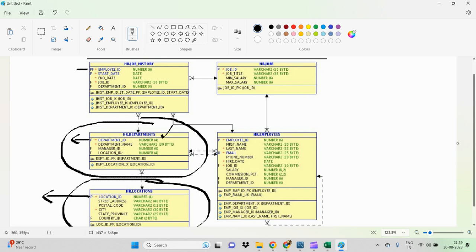Now if you see here, the location ID is a foreign key here. What it is trying to say is this location ID is the primary key of one table. At the same time, it is used to reference these two tables. That's why we are saying this is a foreign key. Let me take another example, guys.